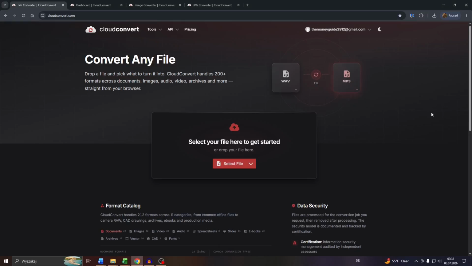In this tech tutorial video we're going to show you how you can connect your storage on Google Drive with your account on CloudConvert so that you may upload files from Google Drive to CloudConvert to convert them here. So let us dive into this.